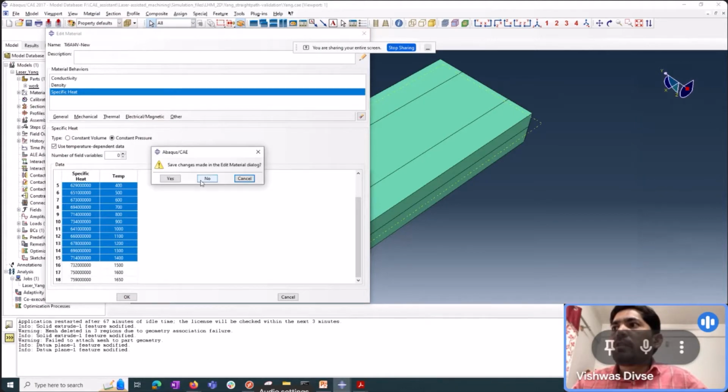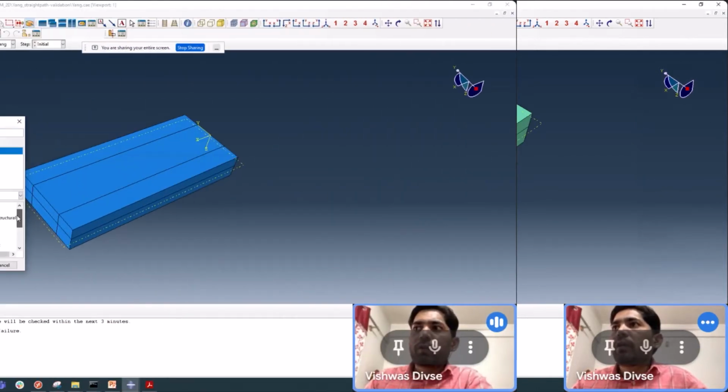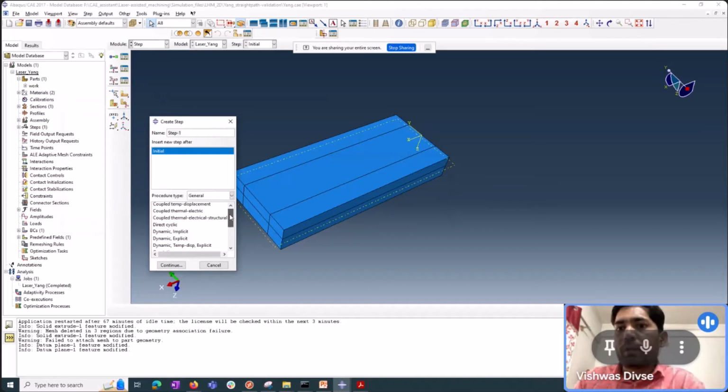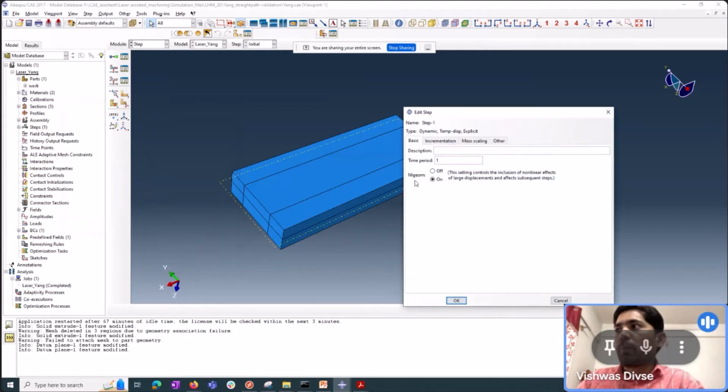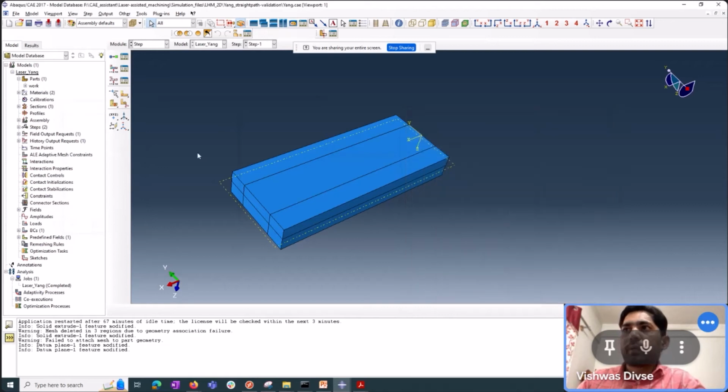So this is about the material. Once you define the material and the subroutine, DFLUX supports both implicit and explicit heat transfer. Both are different techniques, but both support our DFLUX subroutine. But if you are using VDFLUX, it means we are doing explicit analysis, and then select it. Give appropriate time.